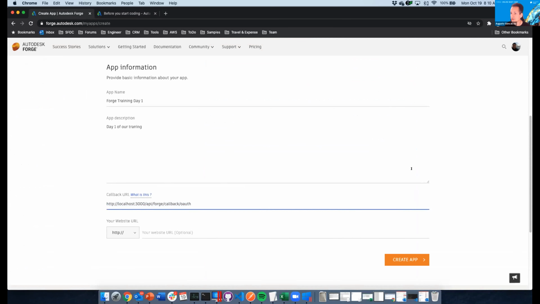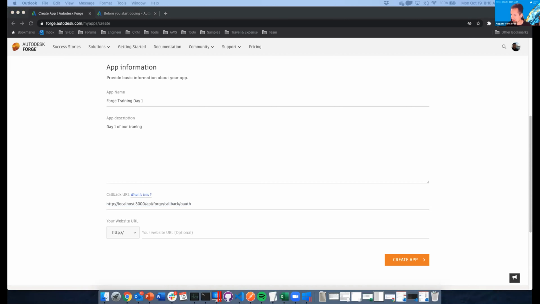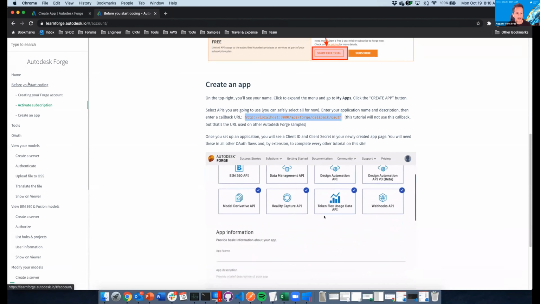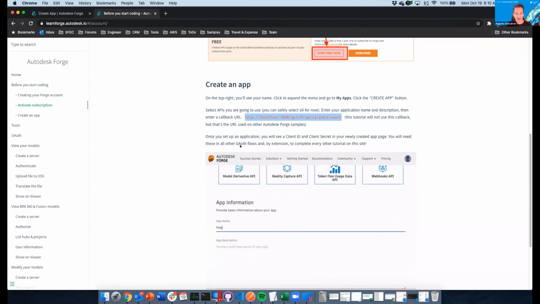And I can see that we have one question from Harry, and you raised your hand. Let me allow you to talk. Oh, you don't have questions. I think probably it's just the address, right? So as I said, come to learnforge.autodesk.io. We are on the before you start coding, and we are creating our account.